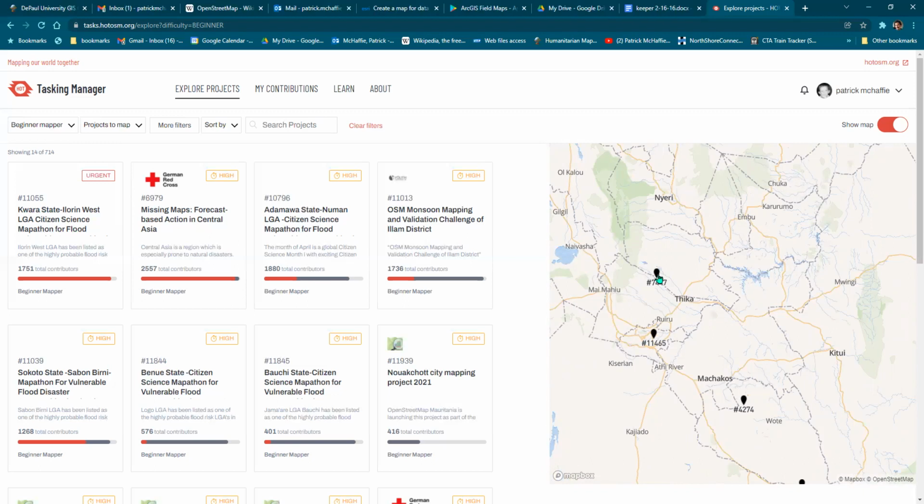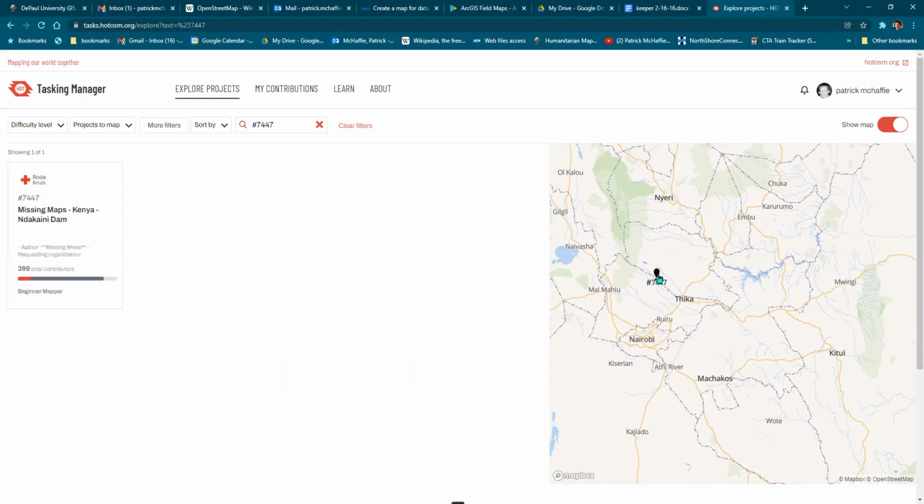This project is a missing maps project. You see I selected it there. It's a missing maps project in Kenya, at the Dakaini Dam, which is also called the Thika Dam. It's near Thika, about 30 or 40 kilometers north of Nairobi.